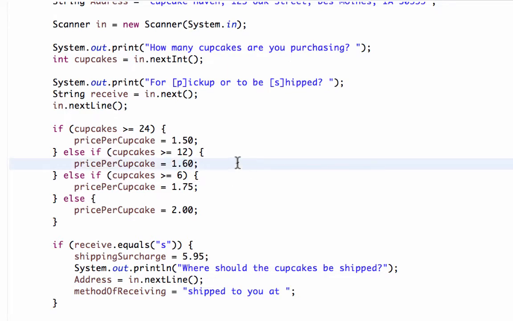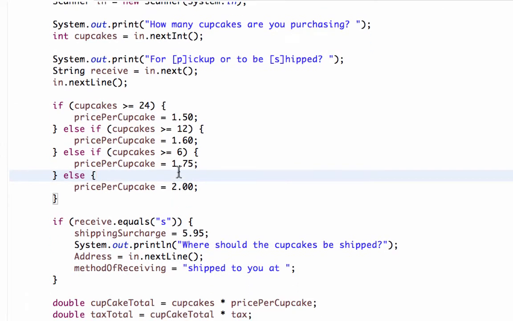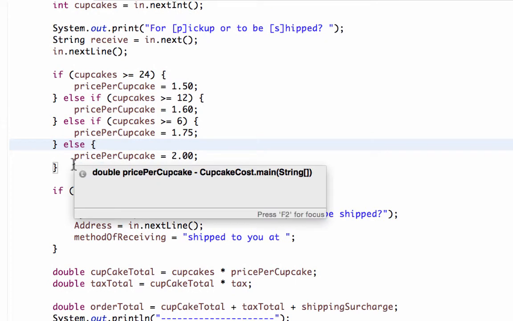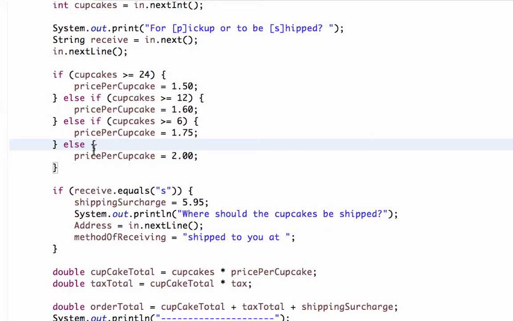Which is actually an error in our code. It should be $1.60. Otherwise, we could just adjust this one condition to be the same. So I've changed that to be $1.60. Otherwise, if they're ordering between 6 and 12 cupcakes, it drops the price to $1.75, and anything else, the price is $2. So that means if it's less than 6, our price is $2 per cupcake. So this is an example of a multiple alternatives if statement.